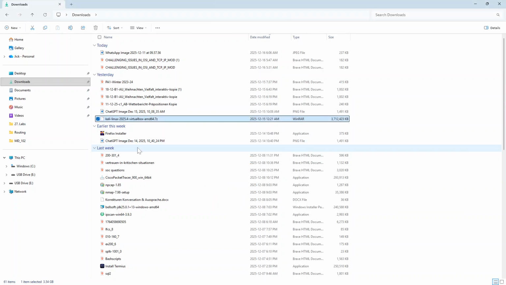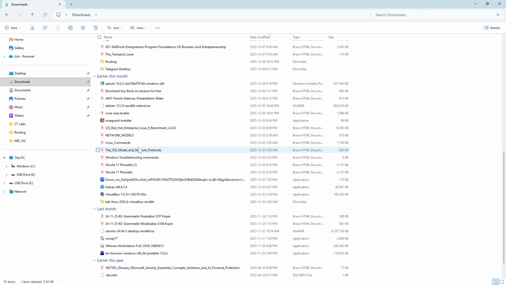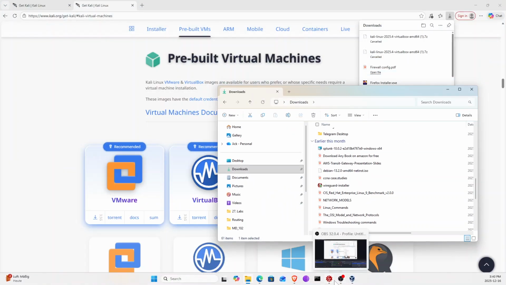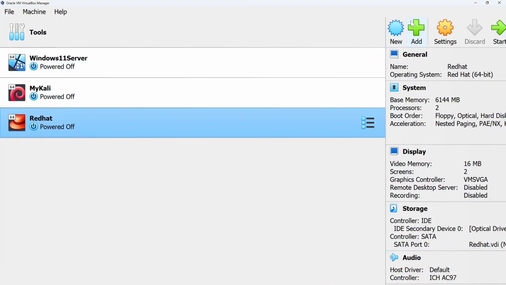The extraction is complete, so let's look at where it is. Here it is. Let's minimize this window and open VirtualBox. Here is VirtualBox, I love it. I've already installed some machines. Here is Windows Server 2022, I think. Here's my Kali, the one that I use, and also Red Hat. I use both of them every day at work.